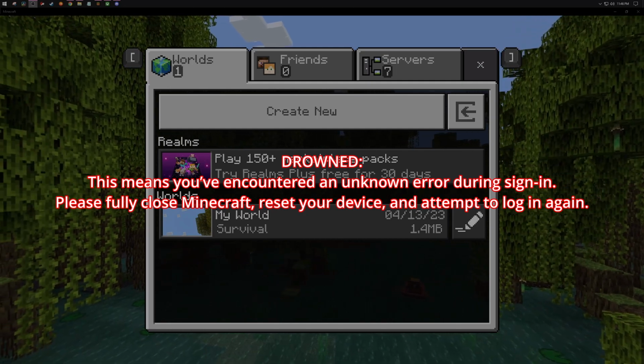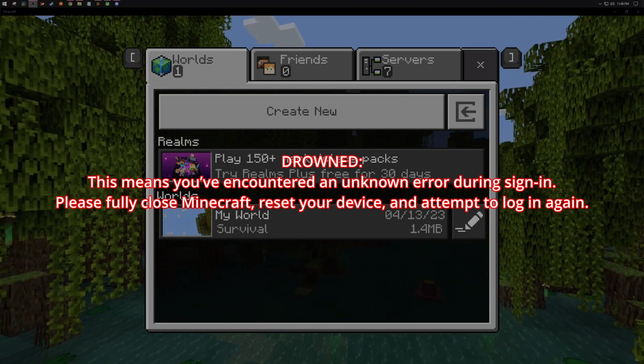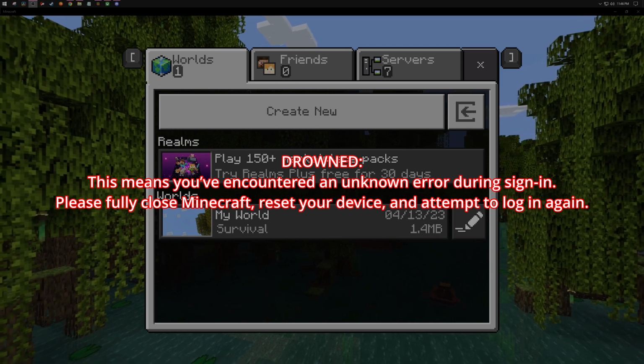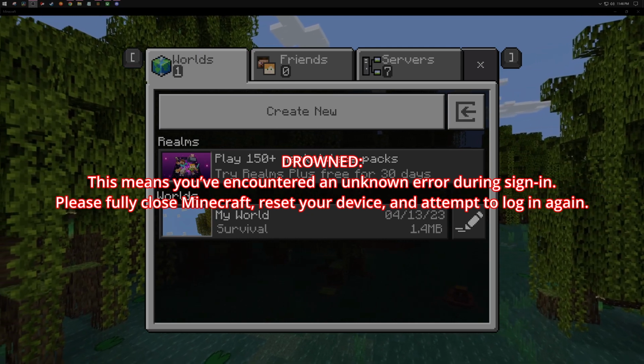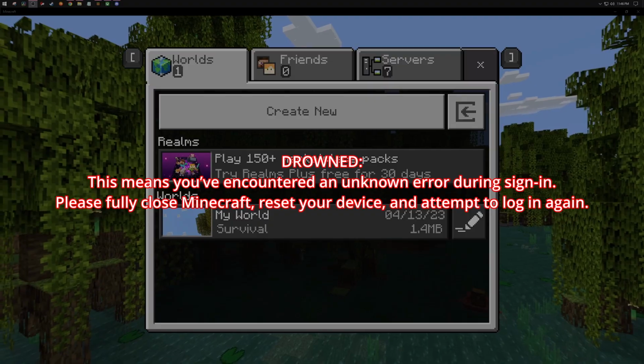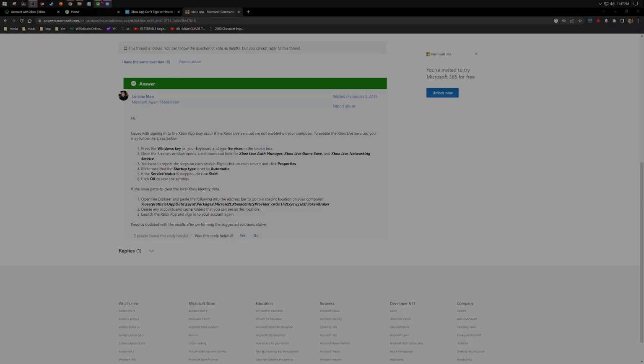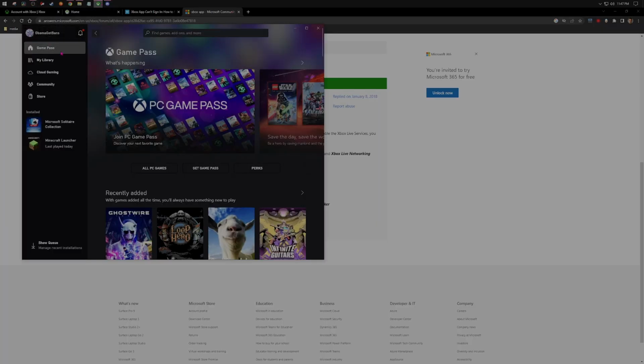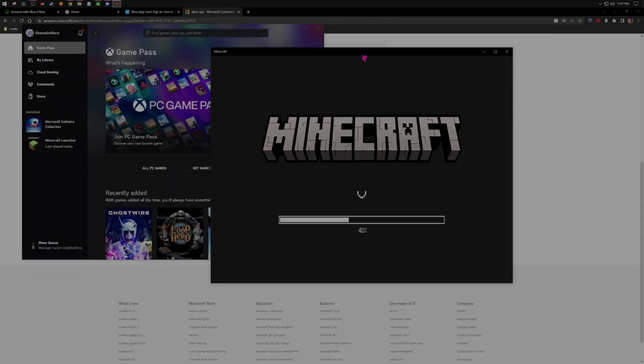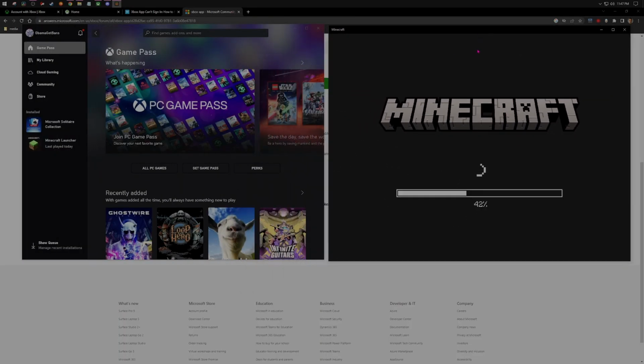If you sign into Minecraft Bedrock Edition and it gives you error code drowned and it doesn't even let you sign in and you have the same problem as me, then keep watching. Essentially, what would happen is I'd click sign in on either Xbox or on Minecraft and it would completely bar me from even entering a password or a user.